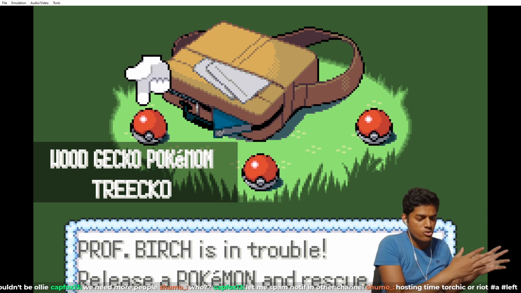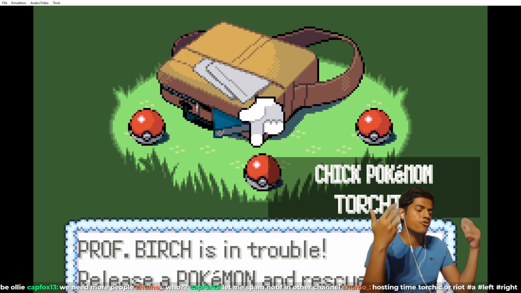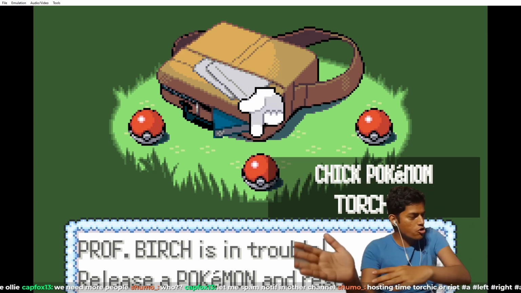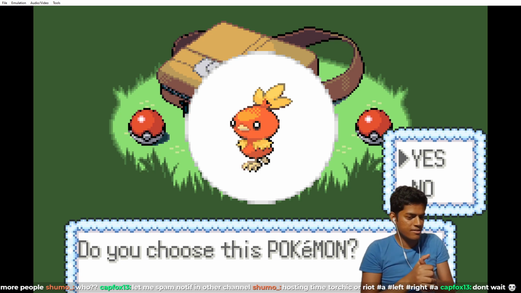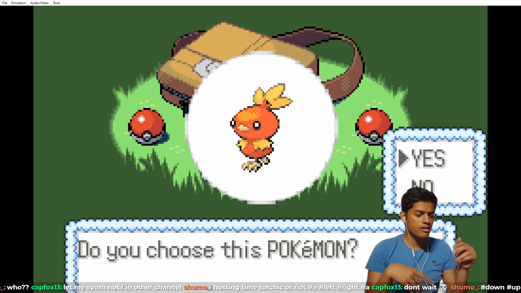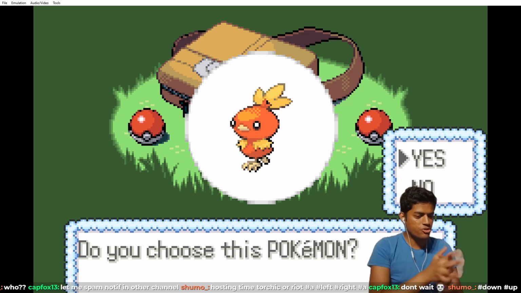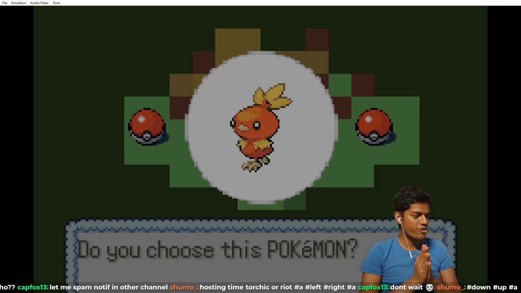So we have Treecko, the grass starter. We have Torchic, the fire starter. And if you go over to the right, don't wait. Okay, fine. Okay, up to you then, Shumo. Do you want to go ahead with Torchic? Okay, fine.